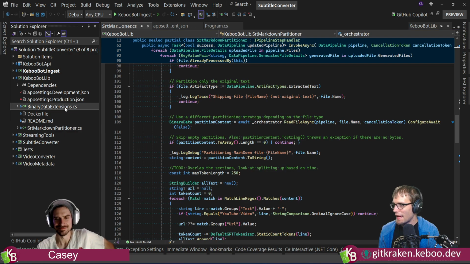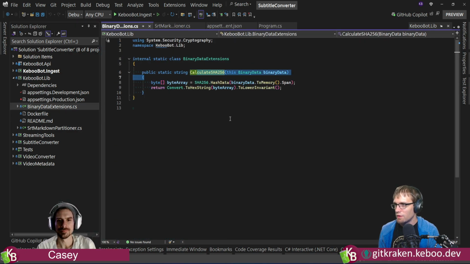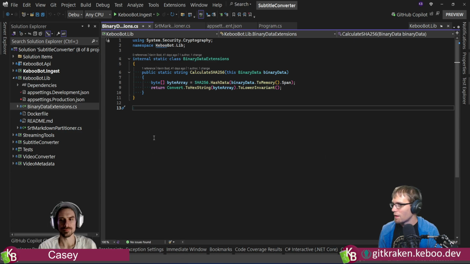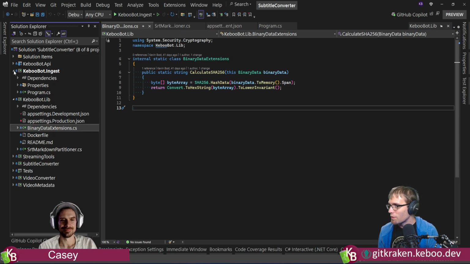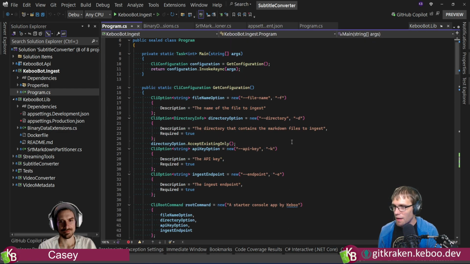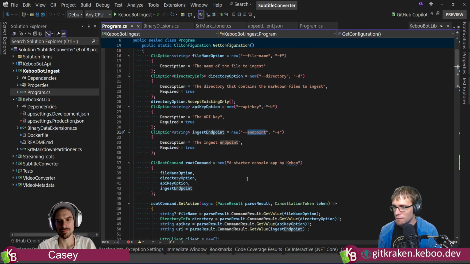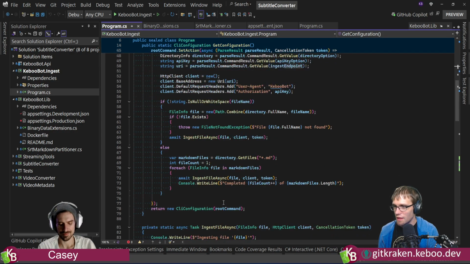So we did that. We had to do some SHA calculating stuff, but then the problem came because we realized we need to run this in a pipeline, and by pipeline I mean GitHub Action. So what we did is we wrote this little ingest CLI app, right? This thing took a file name, an API key, and an ingest endpoint. We did up all of this stuff.